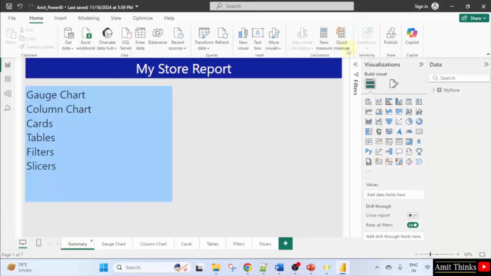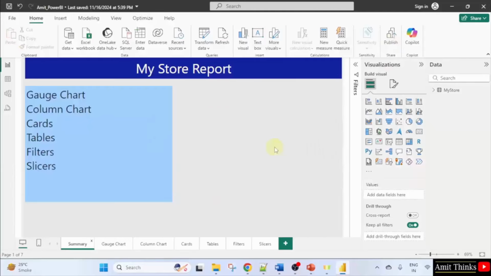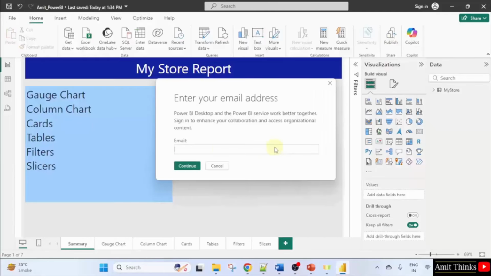You can now directly click publish to publish it. Now do you want to save your changes? Save. Now it will ask your email address. I'll be adding my work email address.